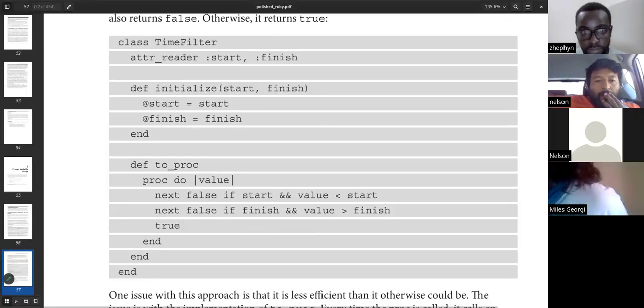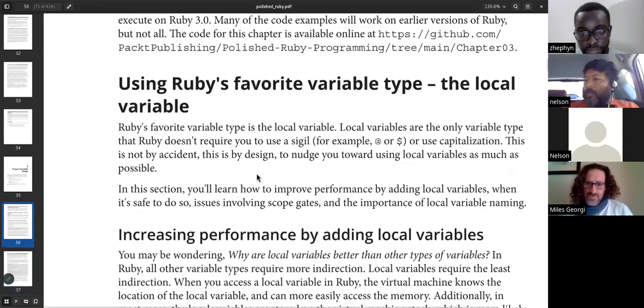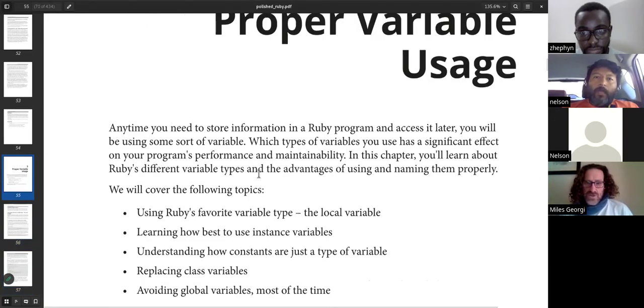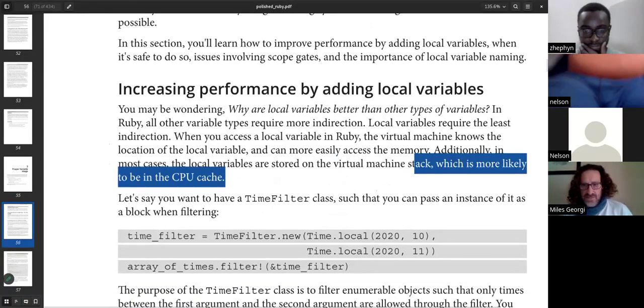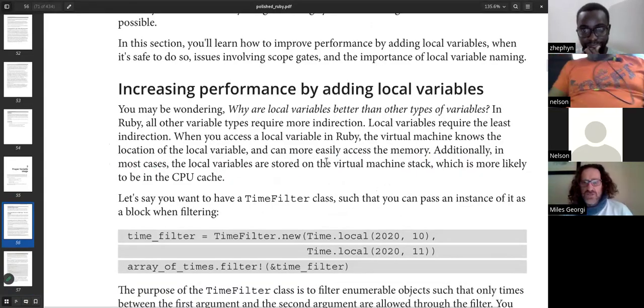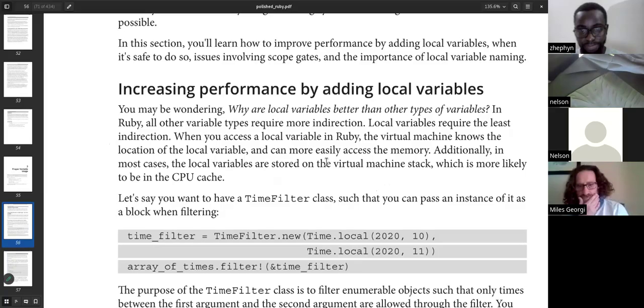Can I go back to where we were talking about instance variables? Sure. Yeah, I just want to sort of think through it a little bit.